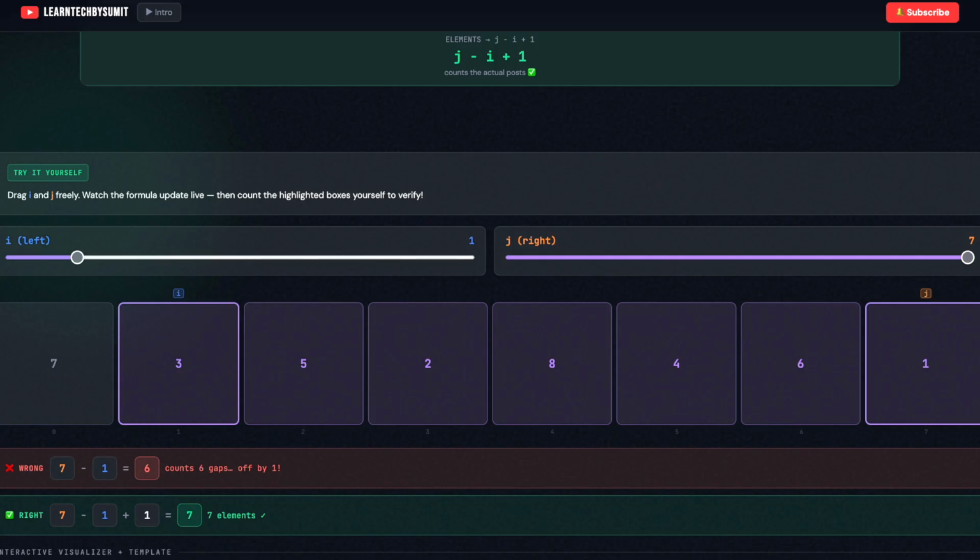Wrong. J minus I plus 1 is 7. Correct. So why the plus 1? When we subtract I from j, you get a number of gaps between indices. But you do not want gaps, you want boxes. And boxes are always one more than the gaps between them. Simple as that. Always j minus I plus 1.